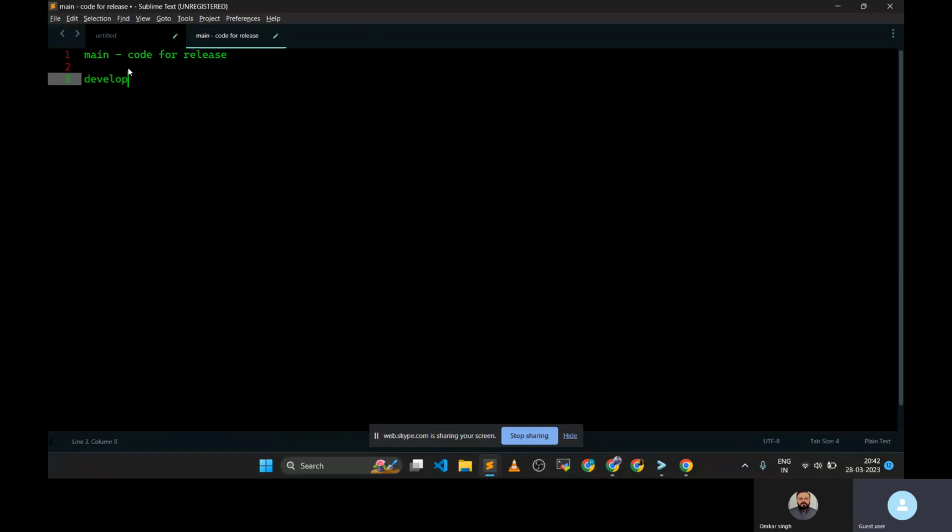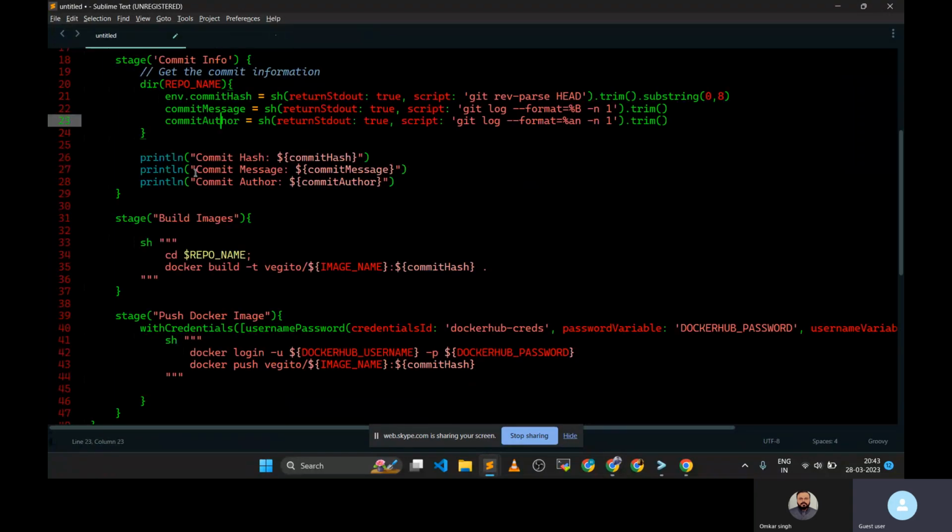If someone pushes to the develop branch, then it should be automatically deployed. We have to write such logic, but currently we don't have a main branch or different branches, so we are not going to write it. But you can do this as an exercise.